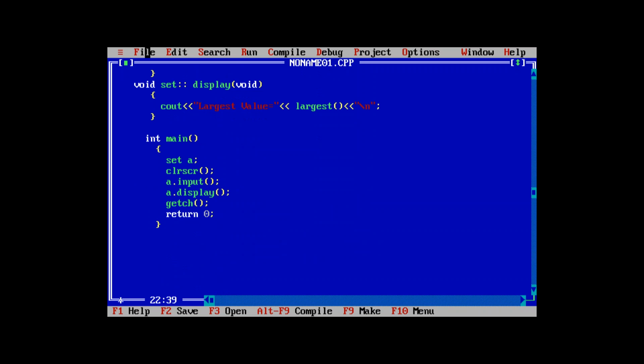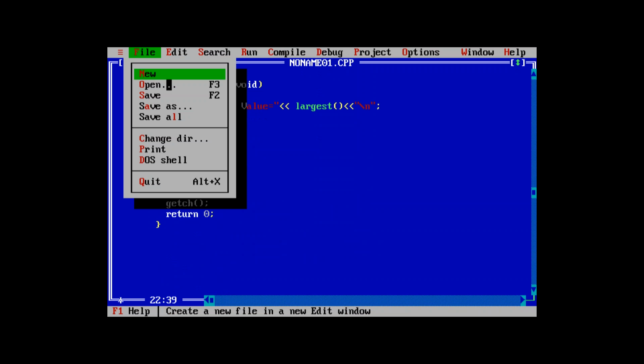So this is the program that shows the nesting of member functions, that is, how one member function is defined within another member function, right?